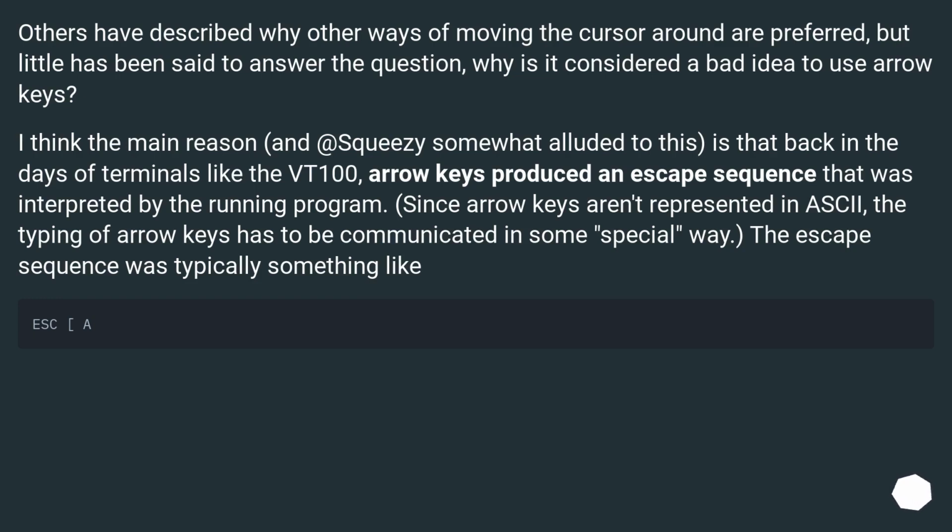Others have described why other ways of moving the cursor around are preferred, but little has been said to answer the question, why is it considered a bad idea to use arrow keys? I think the main reason, and Squeezy somewhat alluded to this, is that back in the days of terminals like the VT100, arrow keys produced an escape sequence that was interpreted by the running program. Since arrow keys aren't represented in ASCII, the typing of arrow keys has to be communicated in some special way.